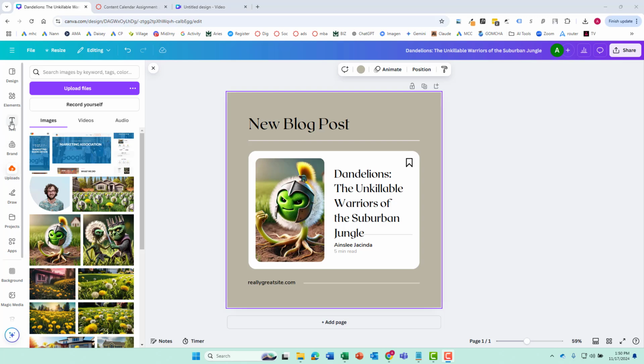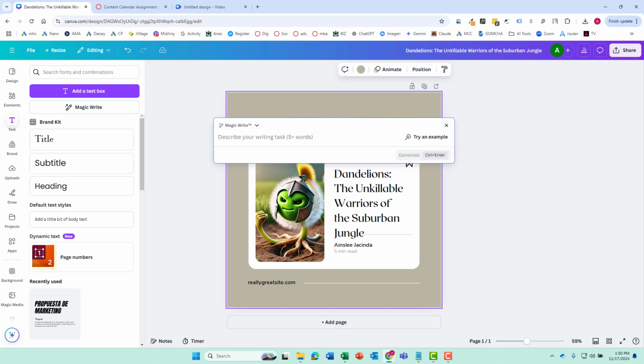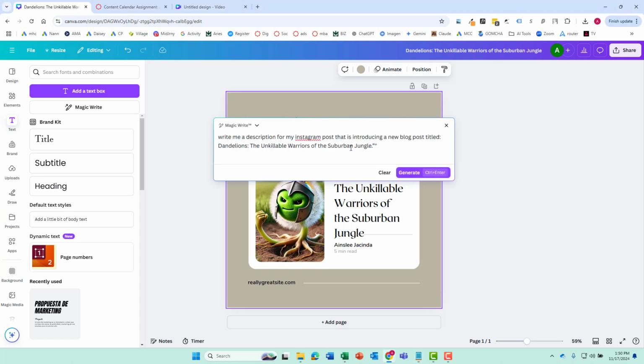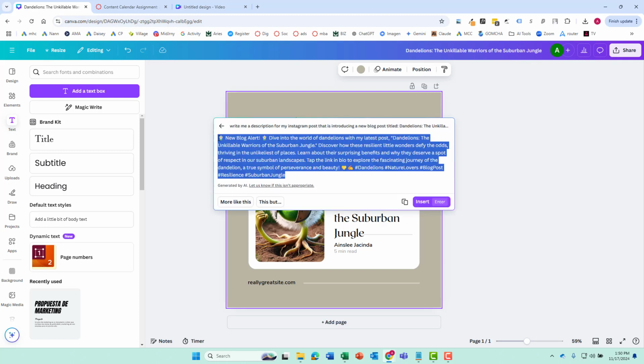You have a couple other tools that you can use as well. If you go over to the text, you have the Magic Write by Canva, and this uses AI to write stuff for your posts. I'm asking it to write a description, which would go with the post itself. It's not going to go on the image, but write me a description for my Instagram post that is introducing a new blog post titled Dandelions: the Unkillable Warriors of the Suburban Jungle. So I'm going to go ahead and click generate, and it's going to give me what it thinks is a good caption for an Instagram post.